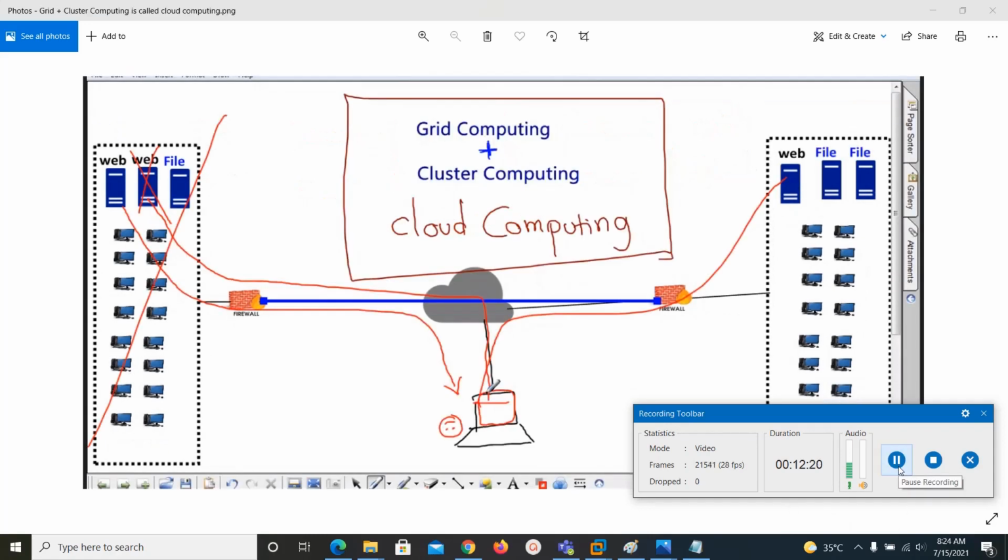Cloud computing, we can call it a combination of grid computing plus cluster computing, stored in different locations. On the head office we have two web servers and one file server, and on the branch office we have two file servers and the web server. This is used for high availability, and these two locations are connected using firewalls.